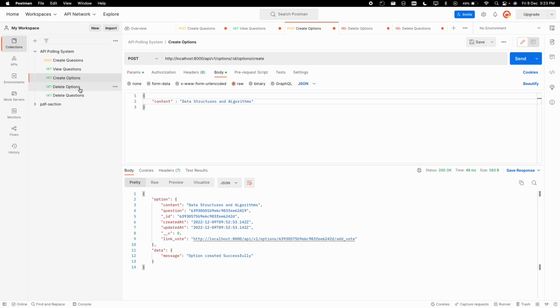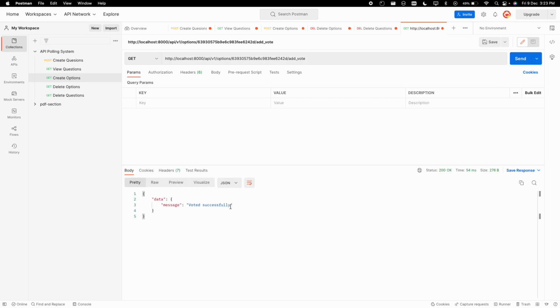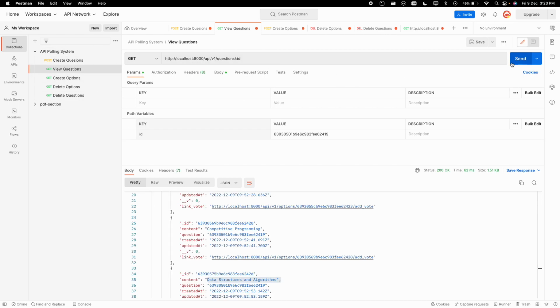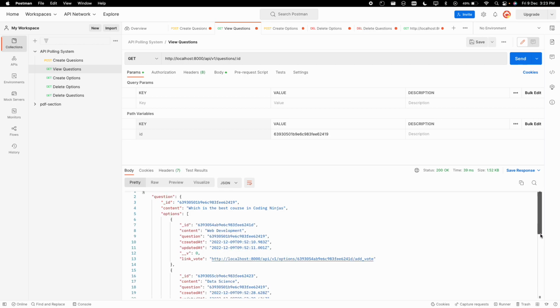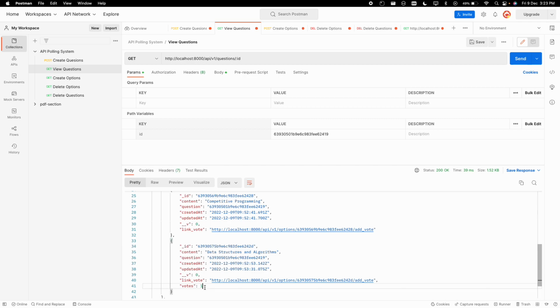Now if you want to vote on this question, like data structures and algorithms is the best course there, I can simply click on the link. As soon as I click on the link, here I will just say send request. So send requested, and we have voted for that particular option. So if we go to the options and just click send, then if you come back, we can simply see here our vote is 1. So vote is 1 for the data structures and algorithms course.